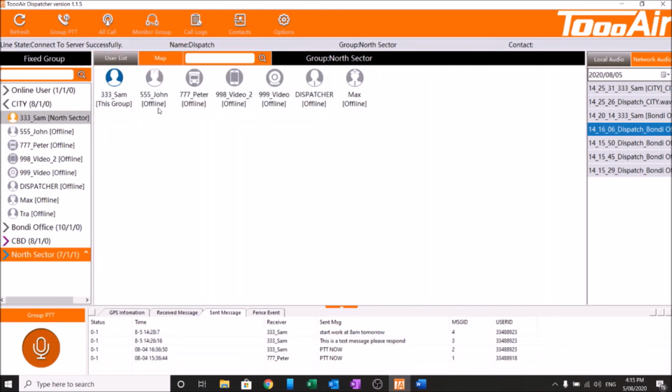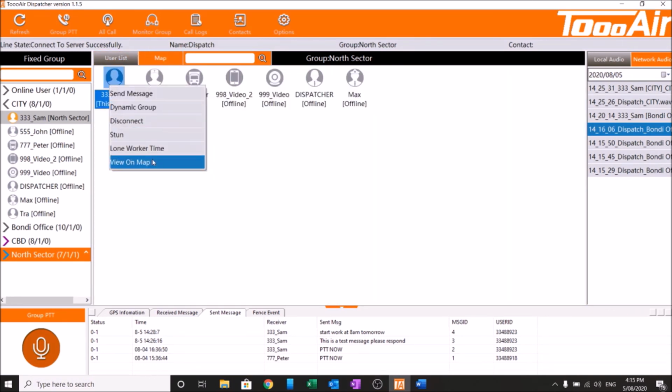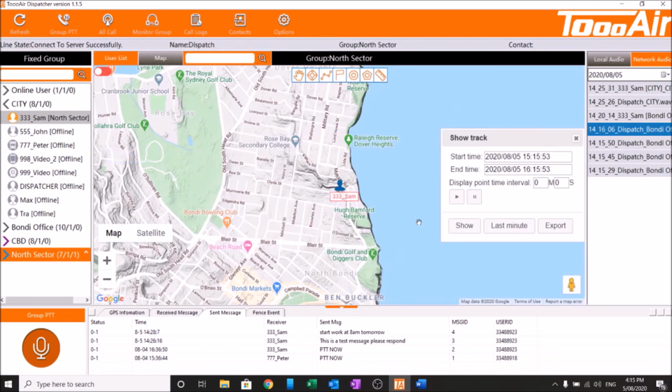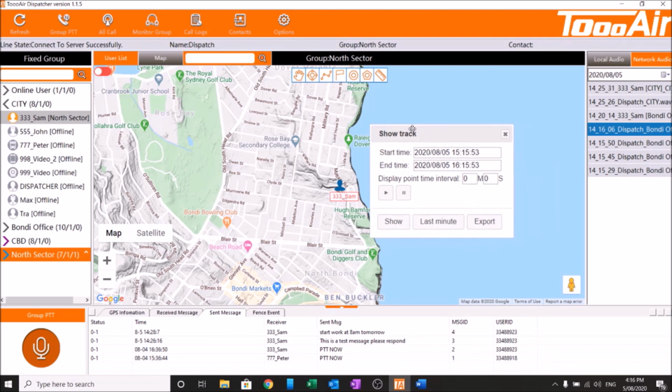We can also get to the map display tab via right clicking on a user, then left clicking view on map. This will bring us to the map tab as well. And this will also bring up the show track log. Please view the track logs and call logs tutorial for more in-depth information on track logs.